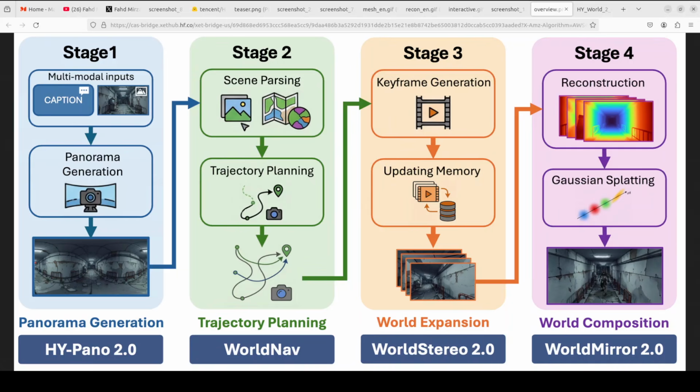This is where the magic locks in. World Mirror 2 unifies everything, predicting depth, normals, camera parameters, point clouds, and full 3D Gaussian attributes all at once. The result? A complete high fidelity 3D scene you can spin around, walk through, and interact with in real time. So, this is the whole scenario.